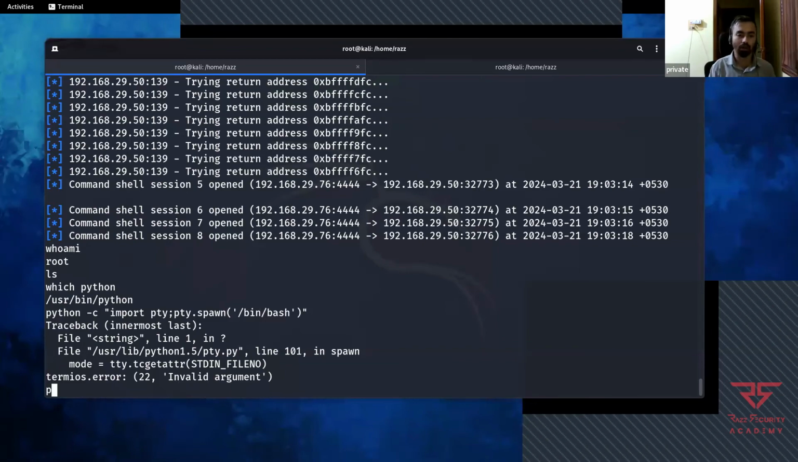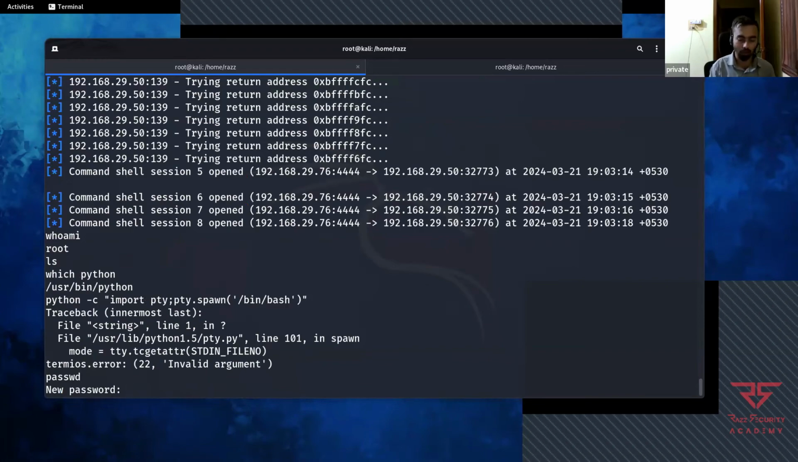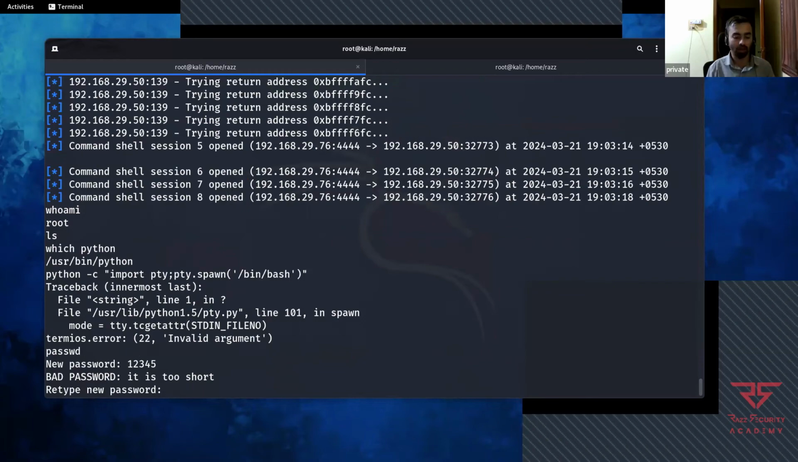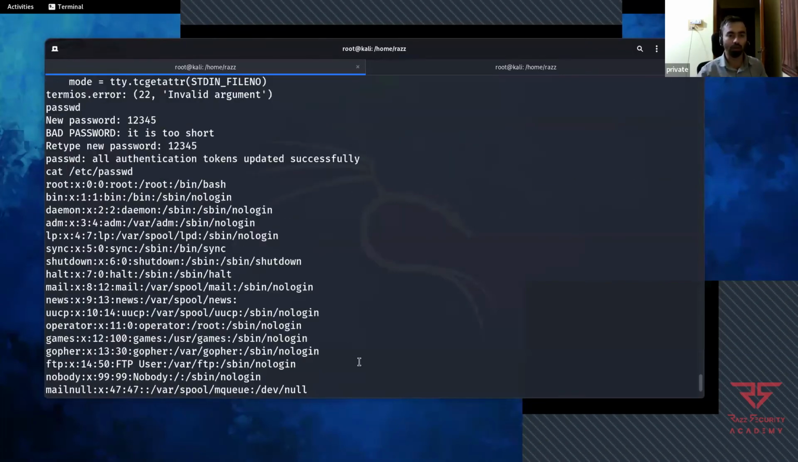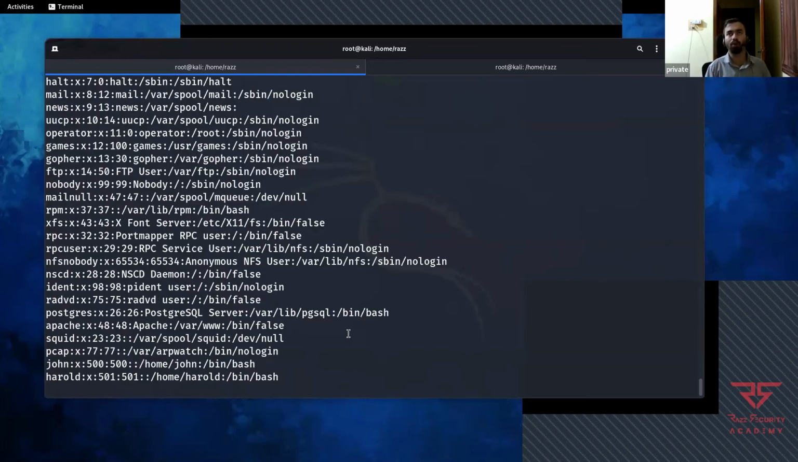Okay, we'll do one thing: change the password. We have root access now, so we'll try to change the password. The new password will be 12345. Enter, and retype the password 12345. Enter. Password updated successfully. This is privilege escalation: we got root access and are able to change the root password.